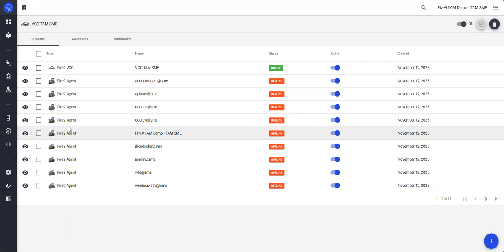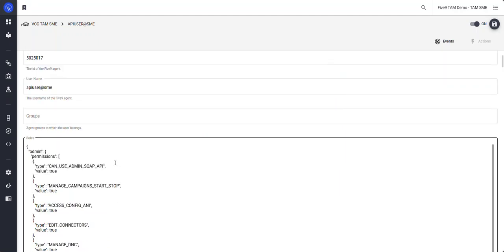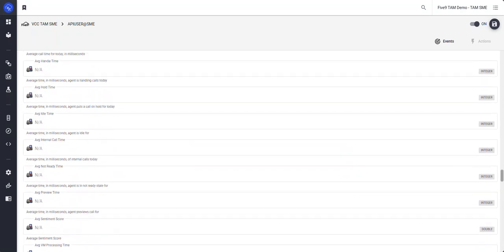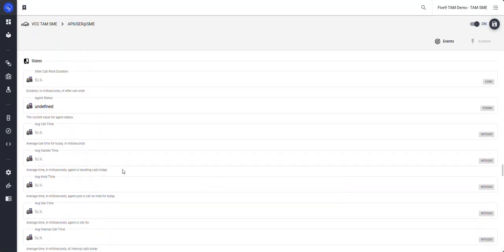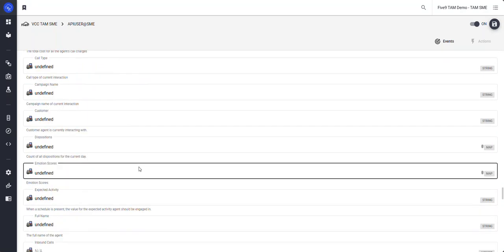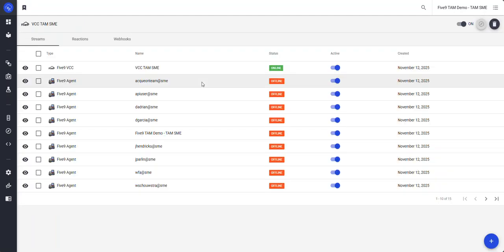And then I'll go into like a user here, and you can see, it has the username, the ID, has some roles and things that it's set up, but it also at the bottom here has a bunch of different states. So agent state keeps track of certain stats, the state they're in, how long they've been in there, things like that. So it's constantly going out and getting that information and populating it, which will allow you to fire those reactions based on those particular events.